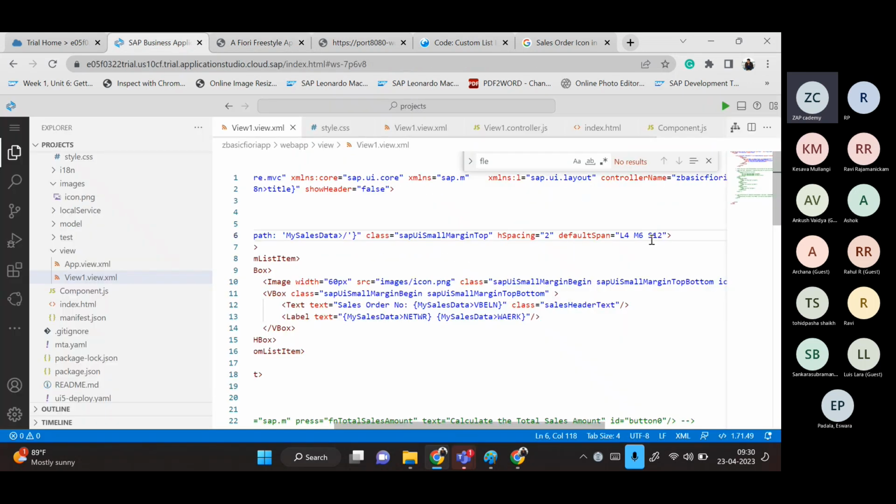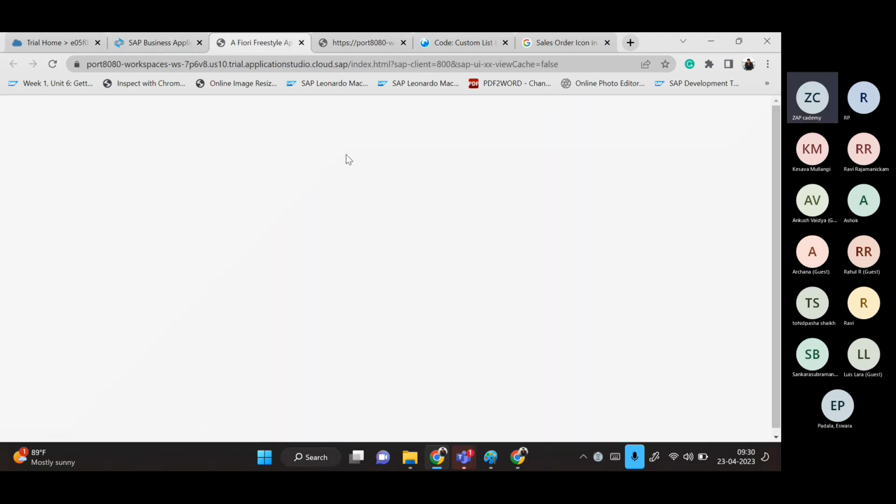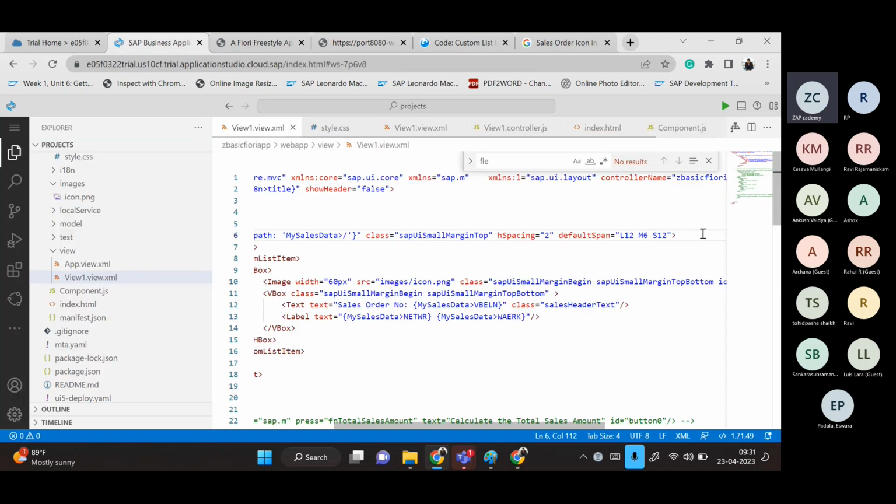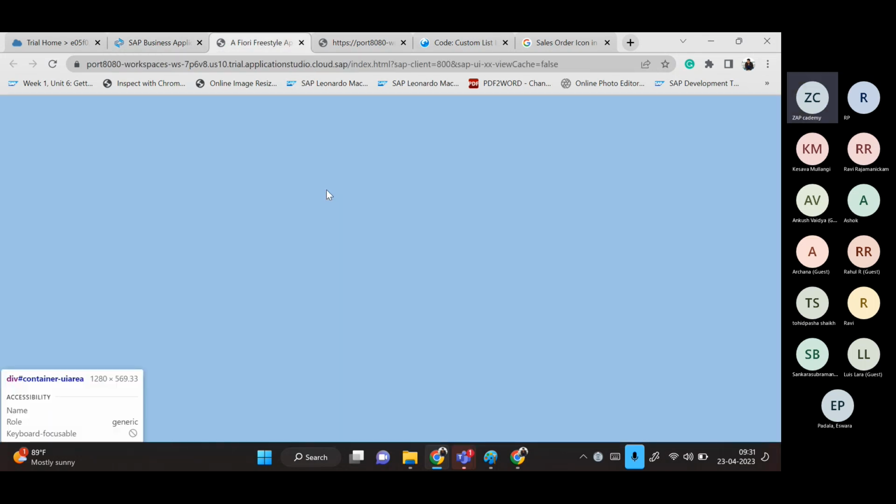If I would have given 12 here in the large landscape, it will have a single line item. See this? Means the entire size of your box is 12. That's 100% of the screen. 12 by 2 is 50%, 50%. That means 6, here, like a medium screen, it will be 6. 12 by 3, it becomes 4. That means there will be 3 line items each. That is how you can also plan it.